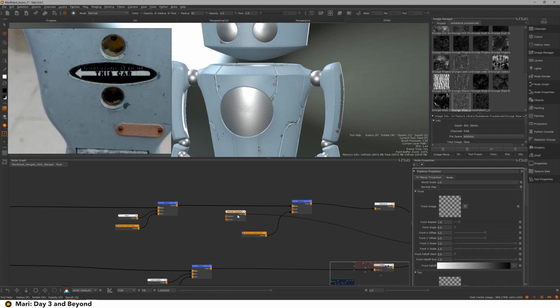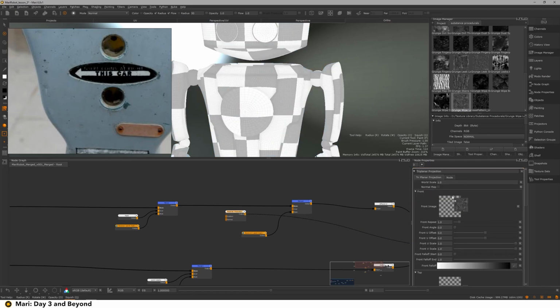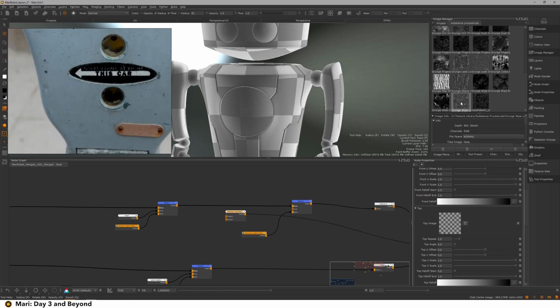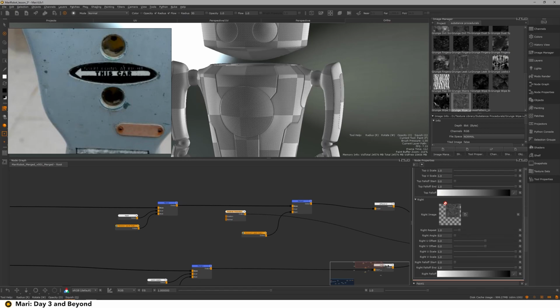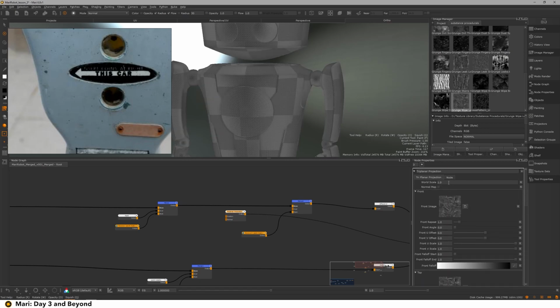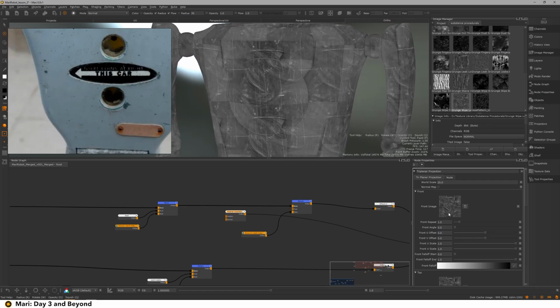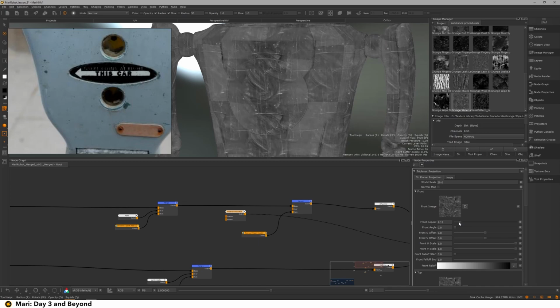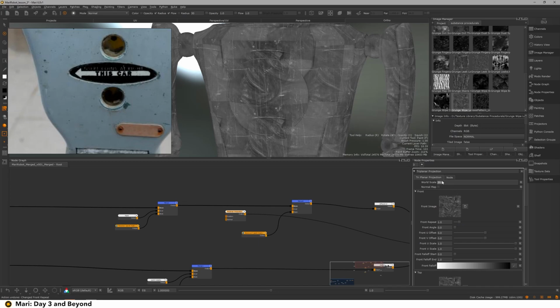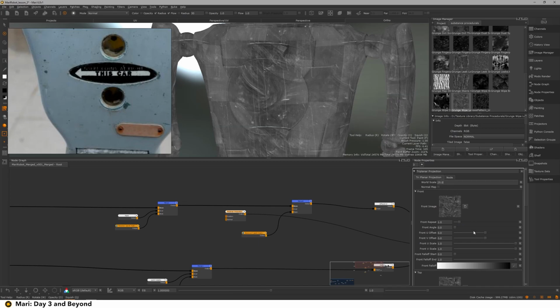So I'm going to add a little bit more breakup to this blue paint. We haven't discussed the triplanar node yet. We've just talked about tiled projection. So triplanar basically projects one of the images from your image manager along the X, the Y, and the Z axis. So the front, the side, and the top. And it's a really great way to project things like bricks and stuff like that because it's not based on your UVs. It's based in just world space rather than UV space.